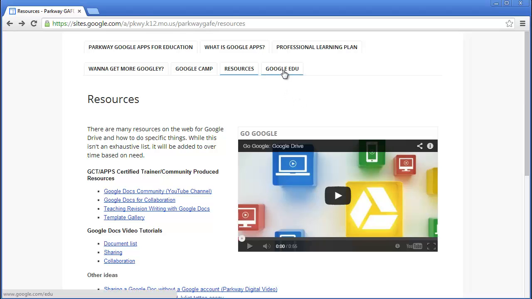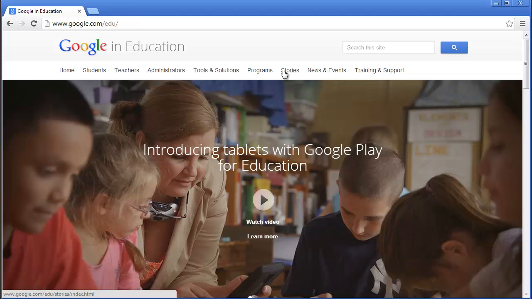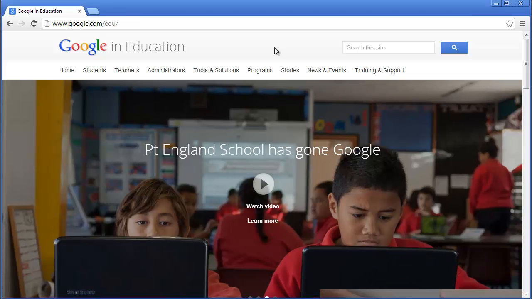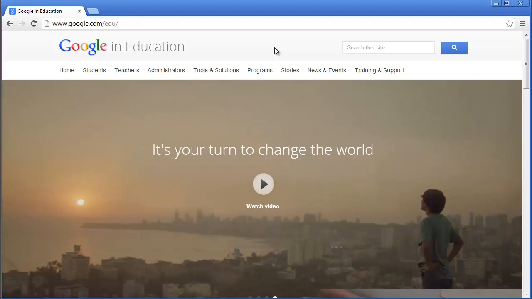This last tab is the Google in Education website, and this website really gets into all things Google and Google Apps and all the different elements they have for Google in Education. So there are tools and tips and tricks and lesson plans and all kinds of stuff here. So if you're interested in learning more about Google from Google, here's a good place to go and get some of that information.